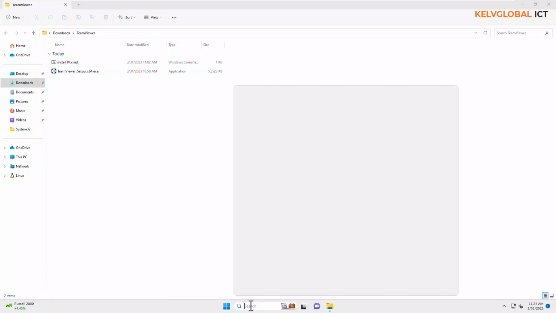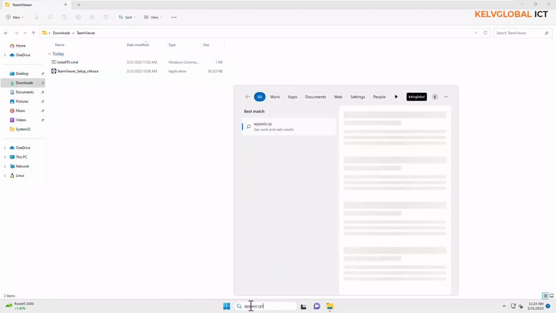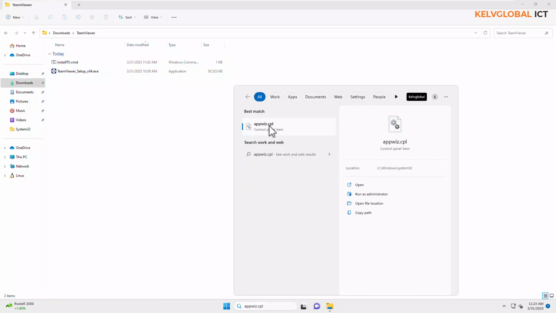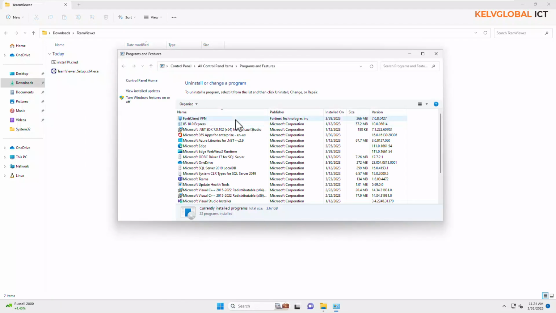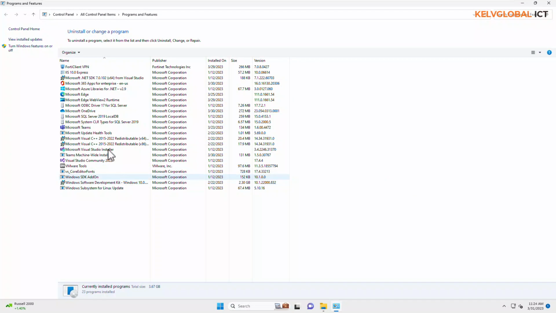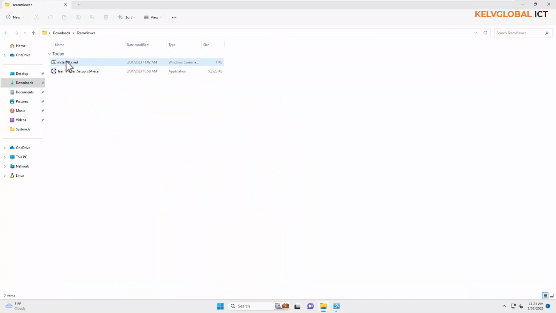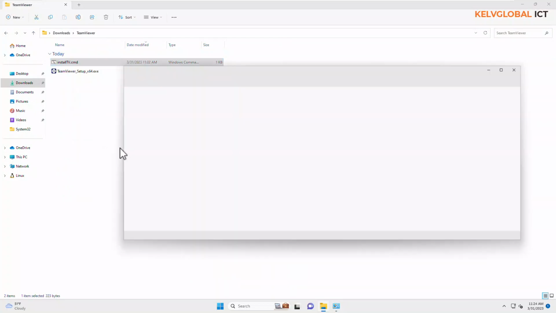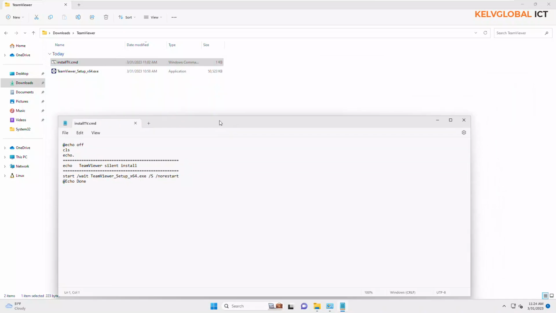So if I go to the application, and let's go to my Programs and Features, here you can see we don't have TeamViewer installed on this device. So right now, let me go to the command prompt I created. If I click edit, you can see we have the following command.